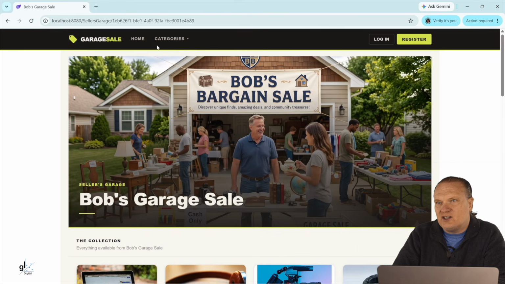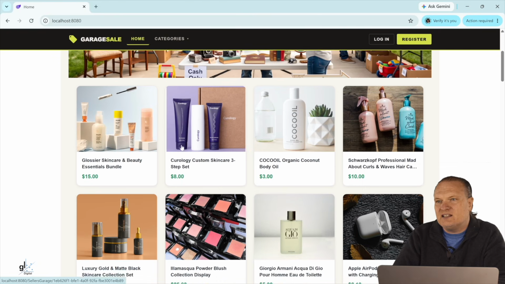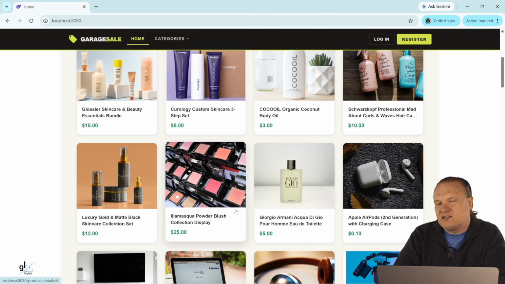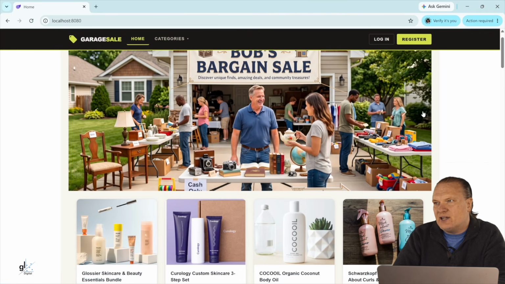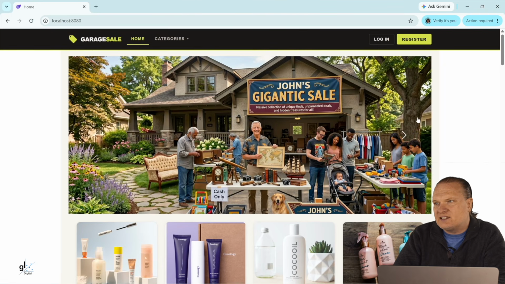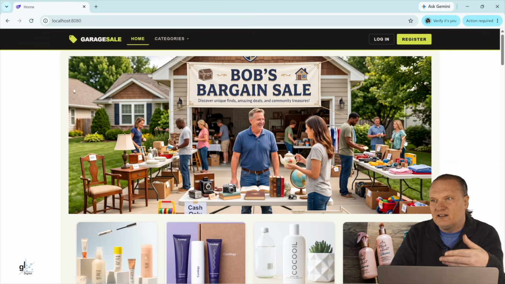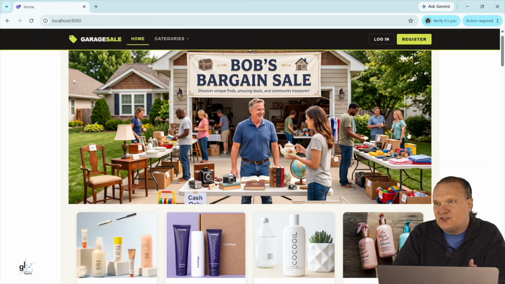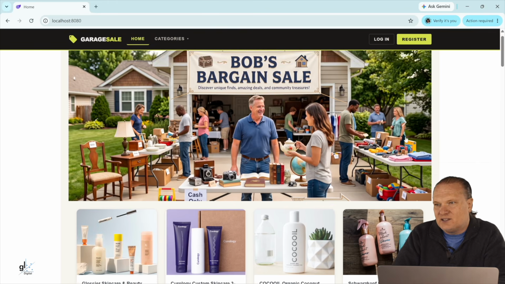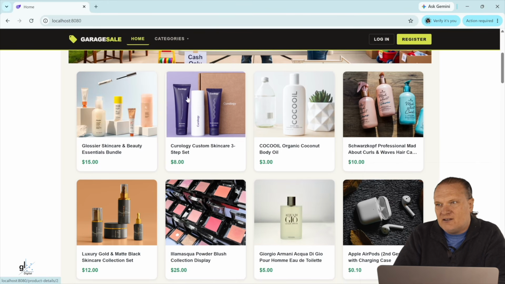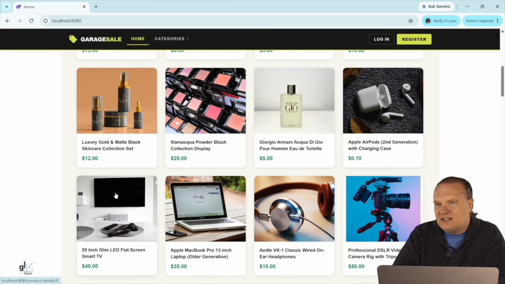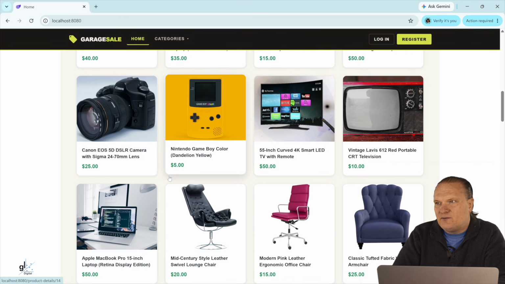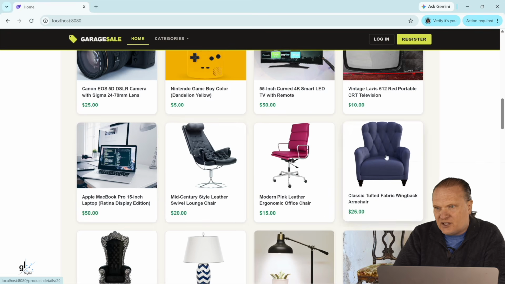Great. And so you could go back home, and now you can see that these are all the featured products pertaining to all three of these sellers. We only have 3 sellers currently, but of course that could be scaled up to hundreds of sellers or thousands of sellers if you wanted. So here we have beauty products at the top here, and then followed by electronics, and then followed by furniture.